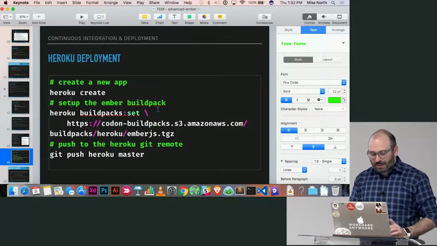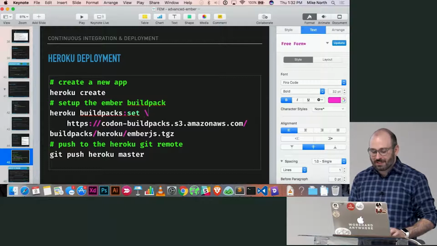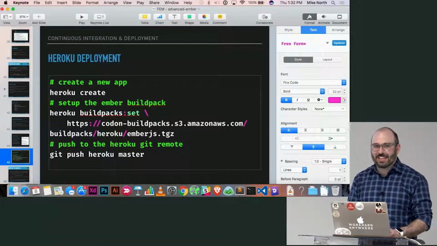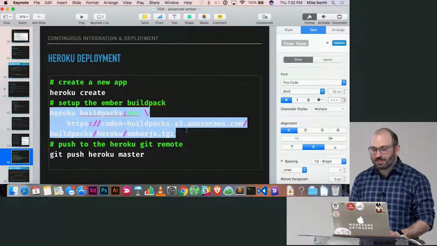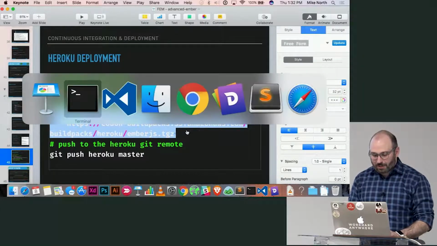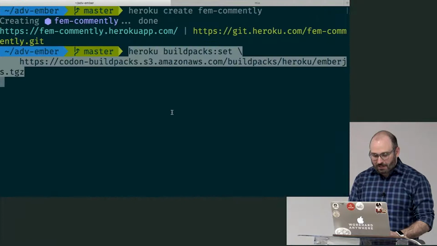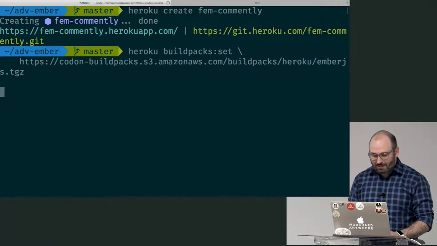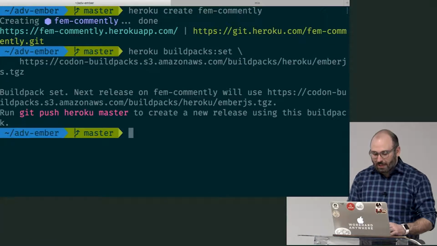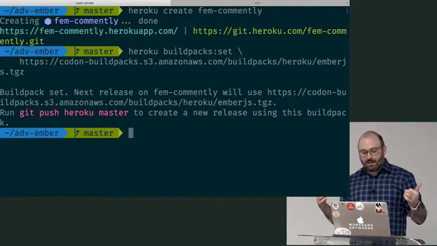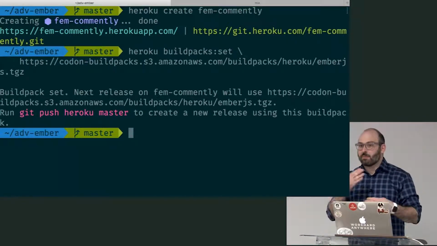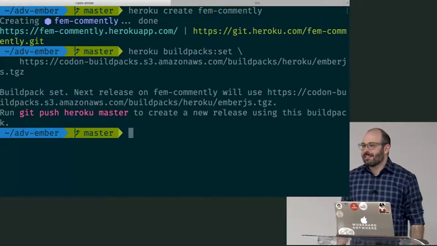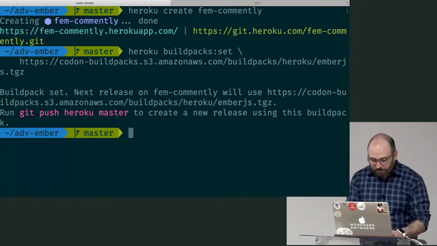Something that was pointed out to me in previous versions of this slide, I had my line continuation slash in the wrong direction. Sorry if that screwed anybody up, but this is just one big line. So we'll go back to our terminal here, paste it, and it will set up our build pack. So now we can see that the build pack is set up, and at the next push is when the interesting stuff will happen.